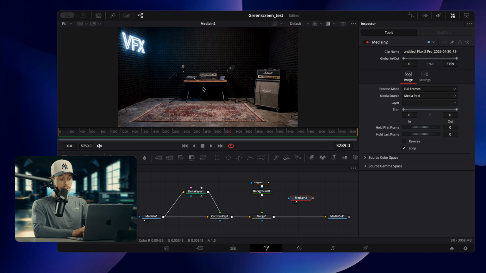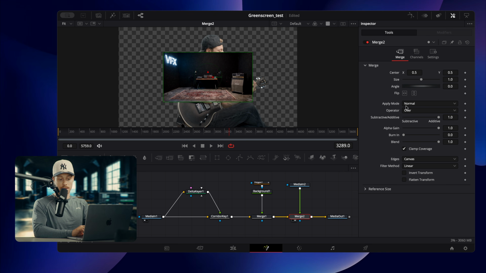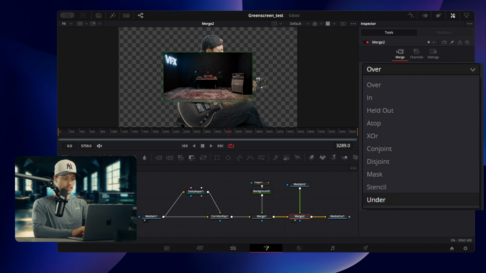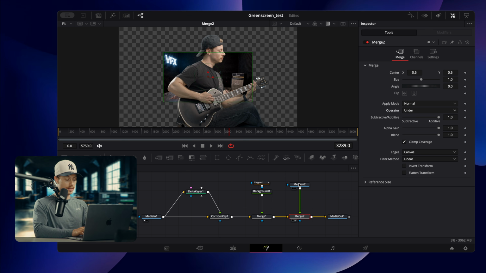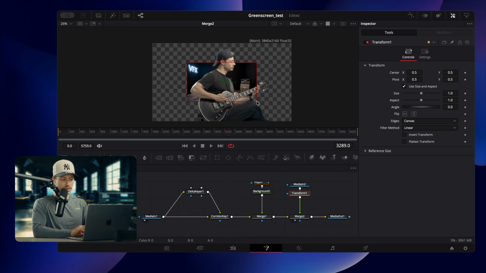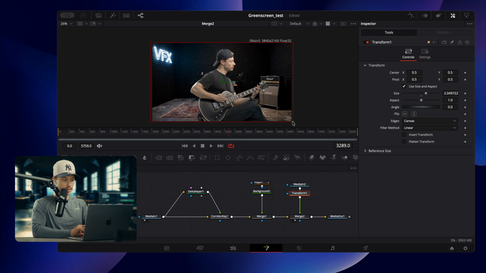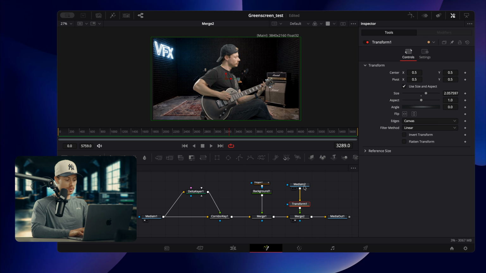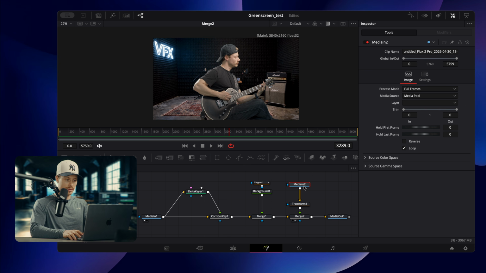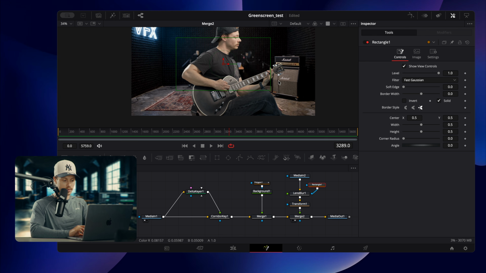For the background, I will use this image we just created in Weavy, and I will simply add it onto the merge. And then in the operator, I will choose under. And that way it's behind the subject, and we can scale it up so it fits the frame exactly. And let's also add a lens blur onto the footage. And we can even add a mask onto the blur, so it's less blurred in the foreground, just like so. And add some soft edge as well.